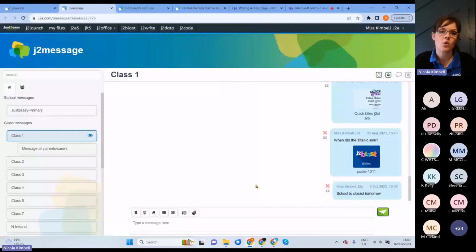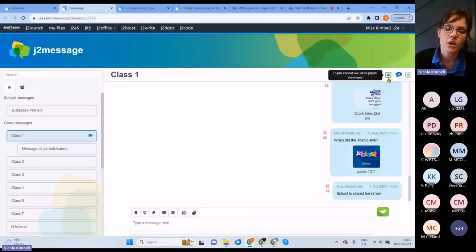Now, it might be that you would quite like your students to message back. So I can tick that, but I've got this additional option here. At the moment it's locked. If I leave that locked, that means students can now message back, but they can't see each other's messages. Only I can see the pupil messages as they come in. I can also unlock that. If I tick unlock, that now means pupils can message back and they can see each other's messages.